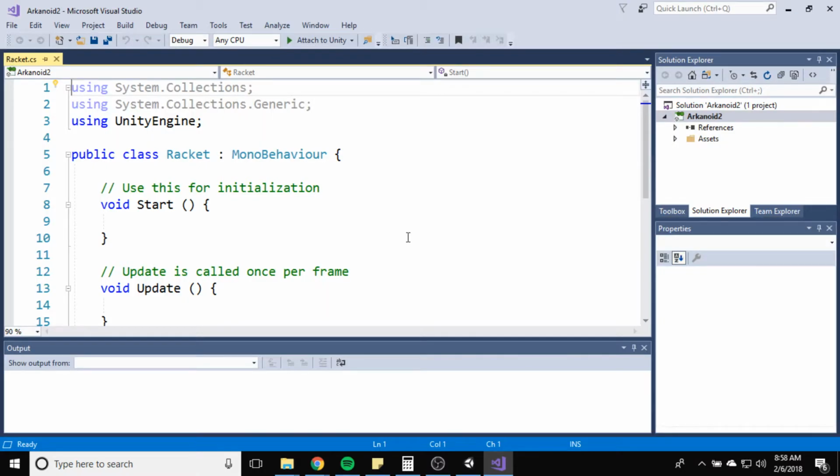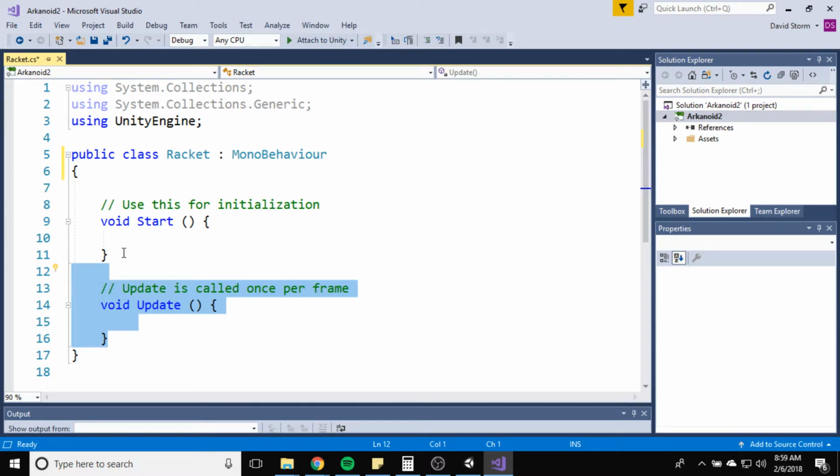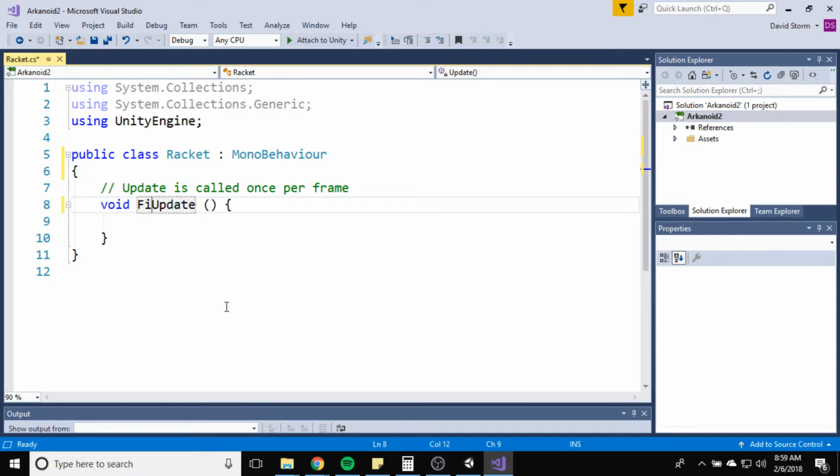Okay, so we have our racket scripts. Let's get that out of the way a little bit. All right, perfect. Now, remember what I do: I want to make sure that my brackets line up so it's easy for me to see where we're looking for rackets and stuff. I'm actually just going to get rid of the start, because we're going to modify update and create a fixed update method. And again, I will make sure my brackets are in the right spot.